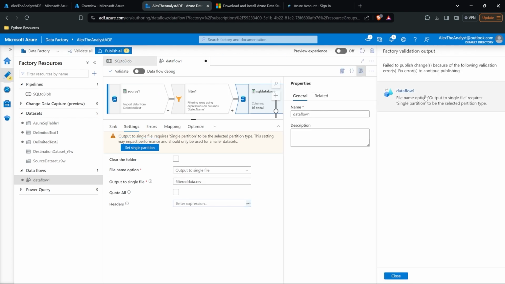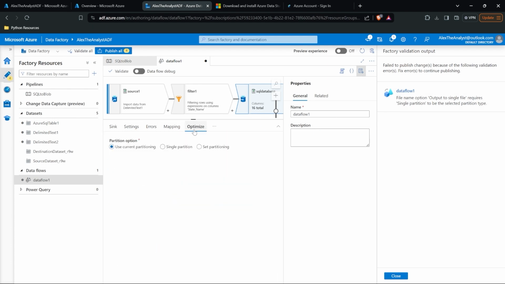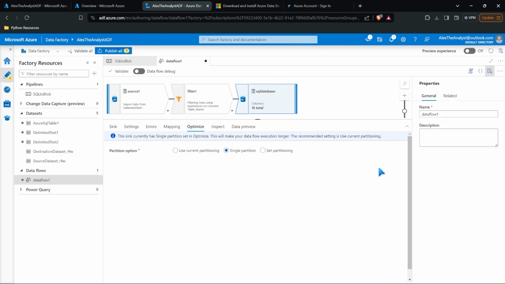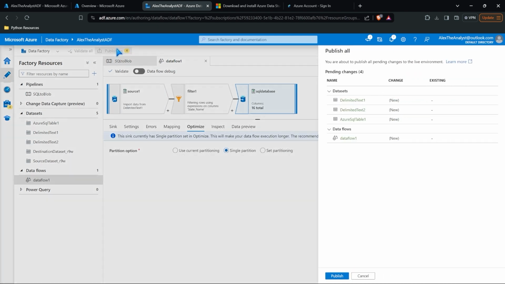It looks like it says the file name option output to single file requires single partition be selected in the partition type. So if we come over here, I think it's in optimize for the partition option. You can use current partitioning. We need to select single partitioning. It now says it is fixed. We can close that and let's go ahead and publish all.